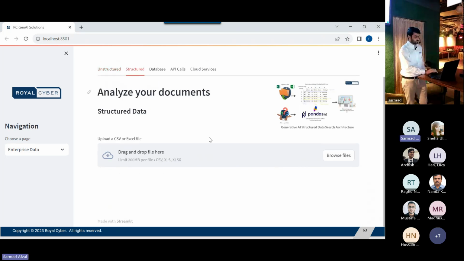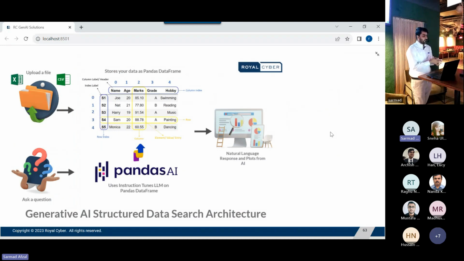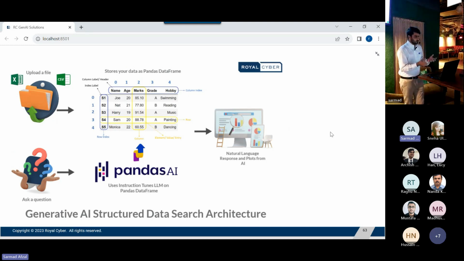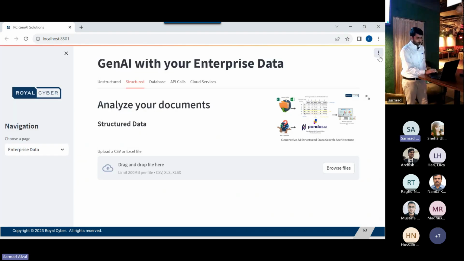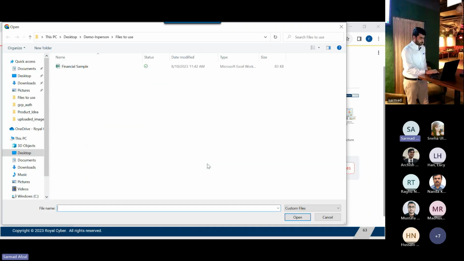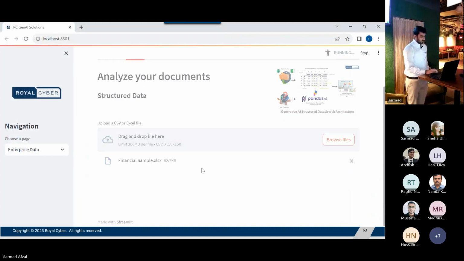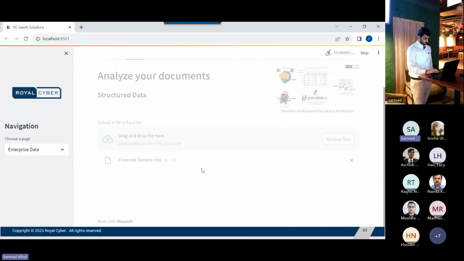Next, we have an example of a structured data set, which is basically, just think of an Excel file. When you upload a file, it is stored in a structured handling framework. Over here, we are using Pandas AI. The data is stored in a structured form in a Pandas data frame, and then it connects your question to the large language model and gives you responses. For this example, we have a file which is about some financial samples, and let it load.